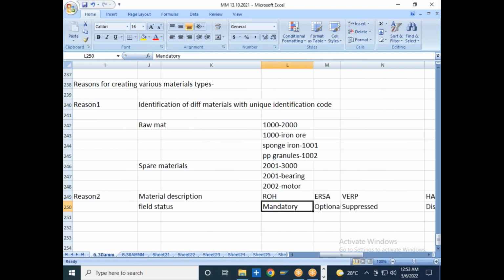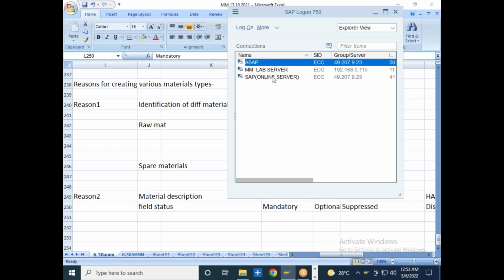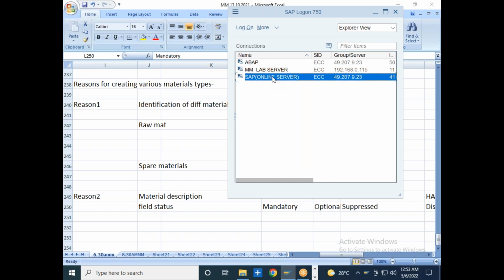Okay, what is the field status mandatory? What is optional? What is suppressed? And what is display? I will just show it to you. So I will go to the SAP system. I will open SAP Online.